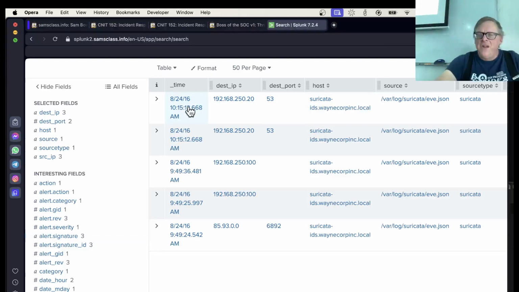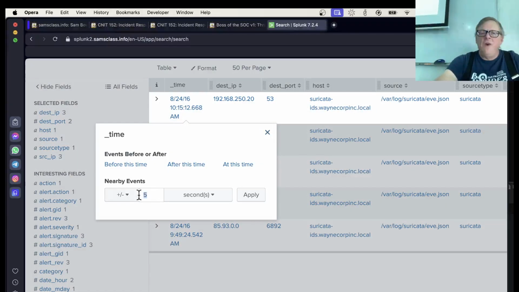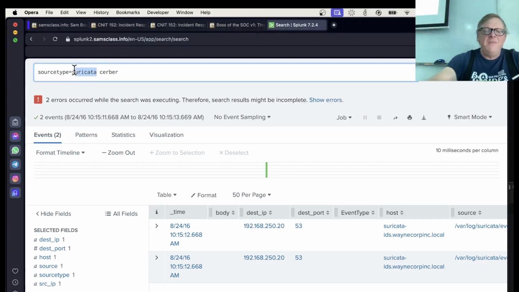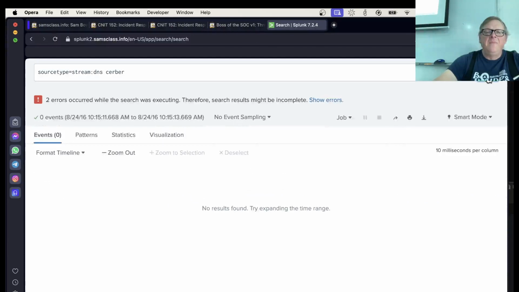To find it, you click on this time and now go within 1 second of that time. And now you can find all the DNS events in this time. So I don't want source type is Suricata. I want stream DNS. And looks like I somehow, oh, wait, yes, I get rid of the server. There's no server in the DNS. All right, there we go.